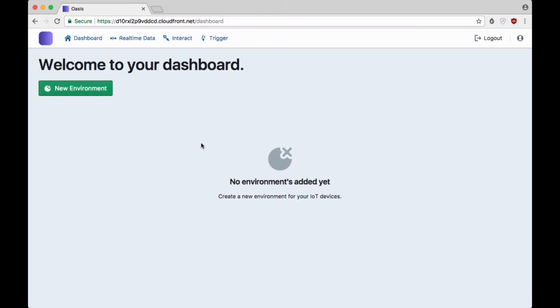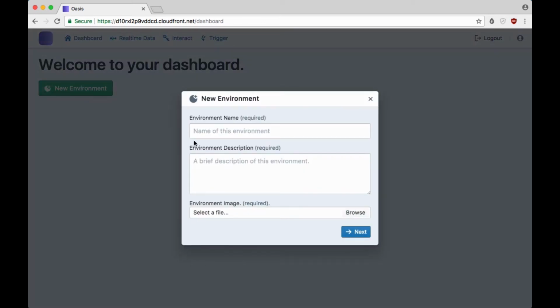After it logs us in, we come to our dashboard. Here we can create a new environment. An environment is basically any place where your IoT connected devices live. In this case, I'm going to go ahead and choose my apartment, but it could be your garden if you have devices there, or anything that you want really.